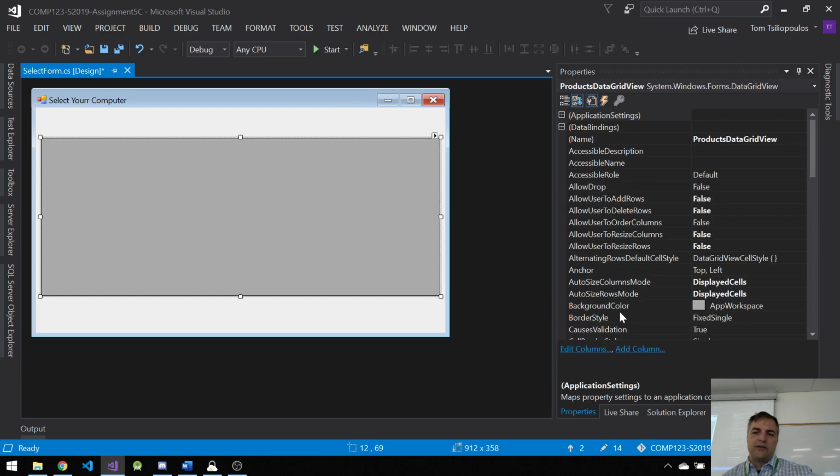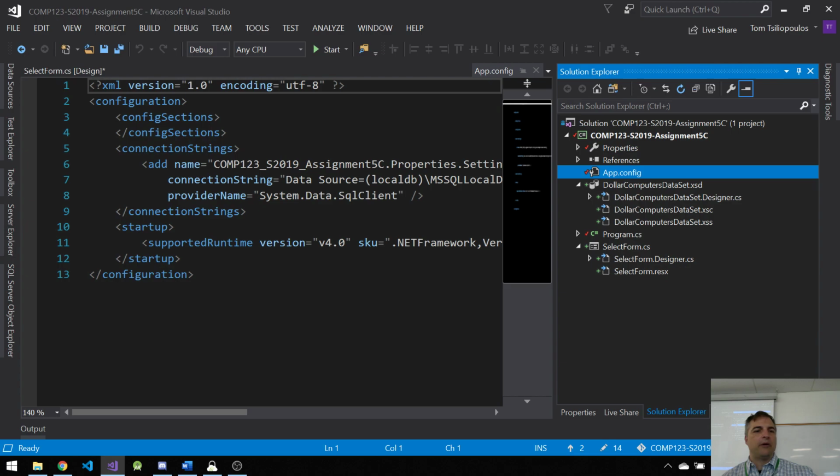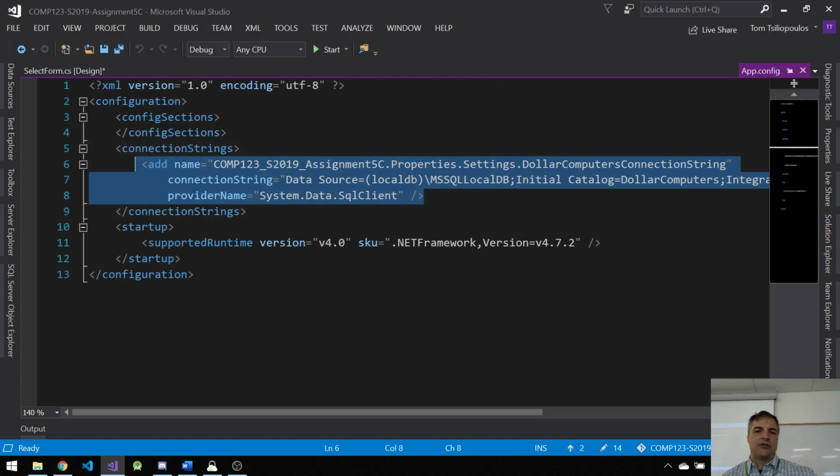However, there's some remnants of the connection here in my app config. My app config is a file. Think about it as your application manifest. It holds information about your file. Right now, all we have is this connection string. Let's get rid of it. So on lines 6 to 8 here in my example, I have this connection string, which basically says, hey, connect to LocalDB, MS equal LocalDB. The catalog, which is the database, is $computers, right?